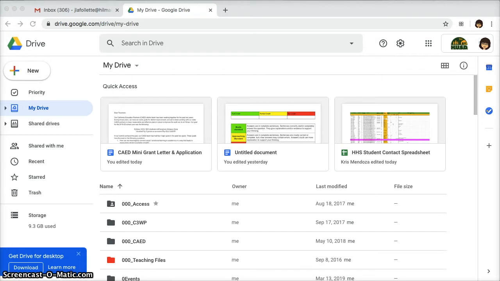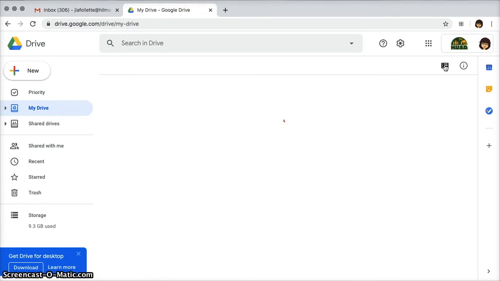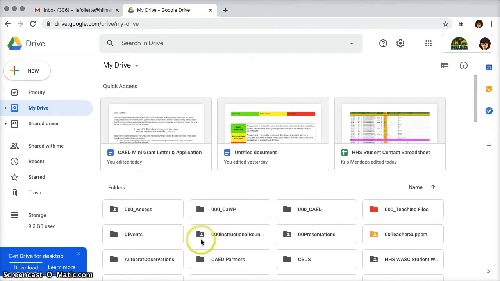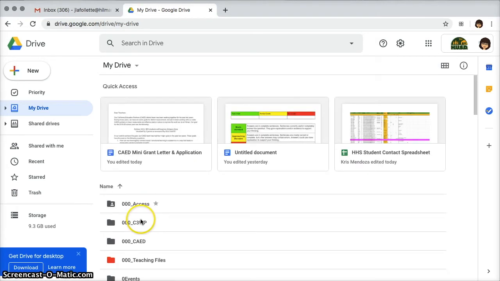So just a brief overview. When you log into your Google Drive, you will see all of your Google Drive files. Now mine are in a list. You could also see them as tiles. So this little button up here changes them to look like that, where yours might look more like this. Either way, it's the same thing. All of your information is in here.